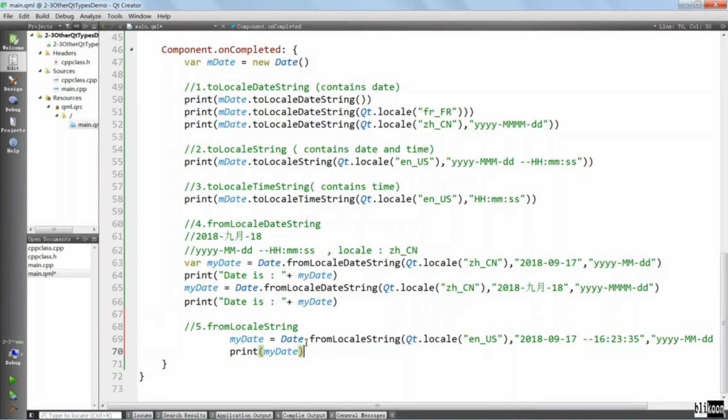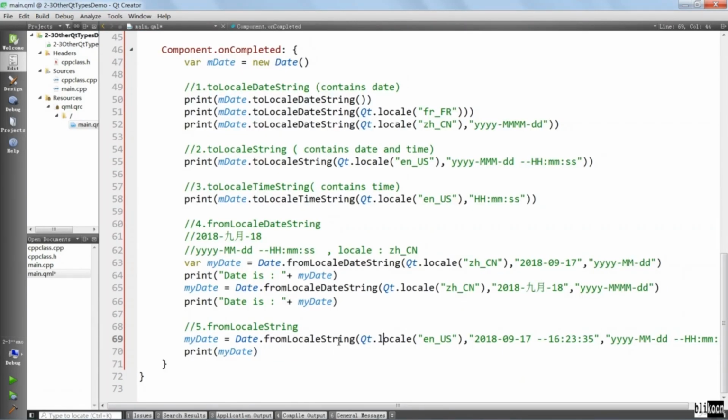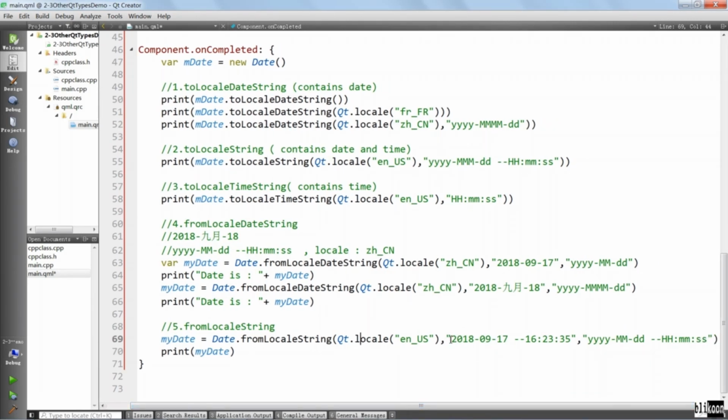We also have a fromLocaleString method that contains date and time information. And this is how you read the information. You pass in the format that your data is in, and you pass in the string pattern that you are using to read that. And we read this in English.